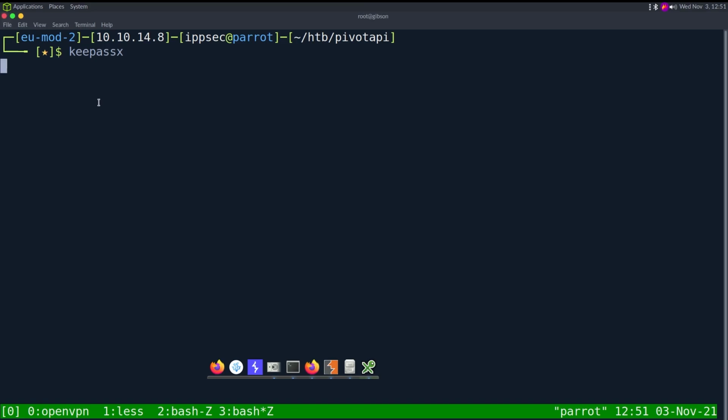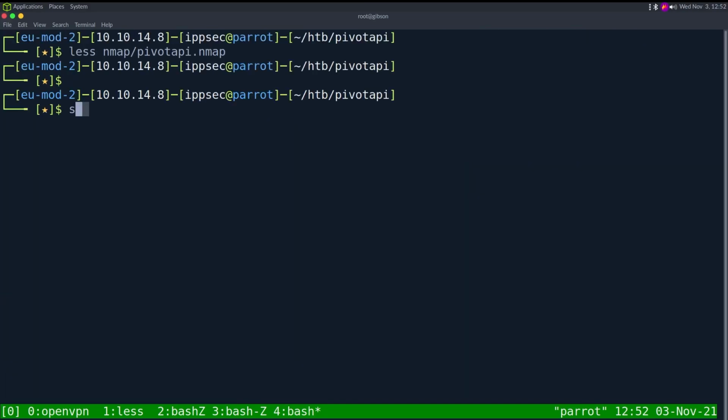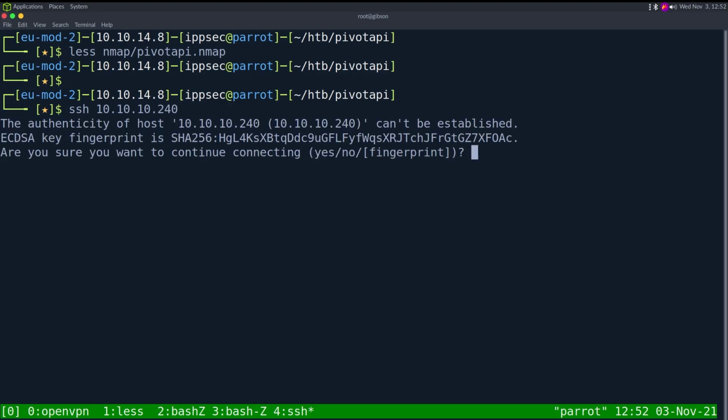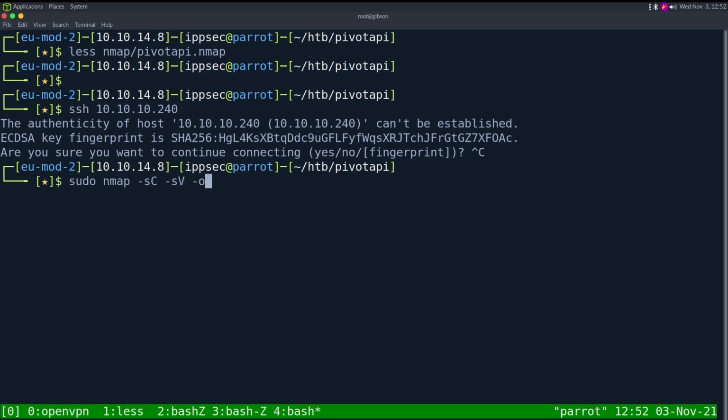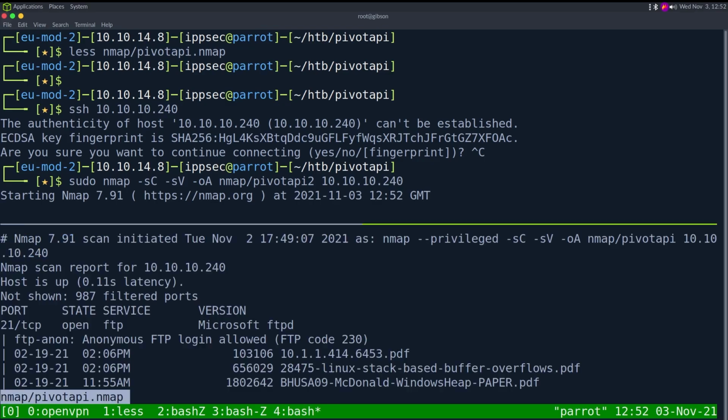And is SSH on this box? Did I completely miss that when doing my nmap? Let's do nmap PivotAPI. I don't see 22. SSH 10.10.10.240. Wait, what? I think my nmap just completely missed SSH. What? Let's do sudo nmap -sCV -oA nmap/pivotapi2 10.10.10.240. Just going to run that again, and I want to look at this real quick.